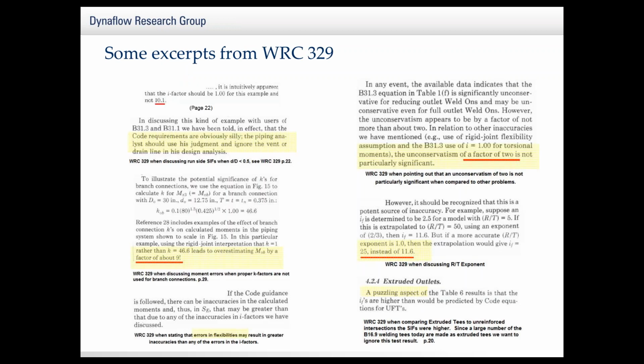This WRC 329 was published in 1987 by E.C. Rodabaugh, and this document already indicated the potential errors that could result from using the guidance in B31.3. So these are some examples from the WRC 329.